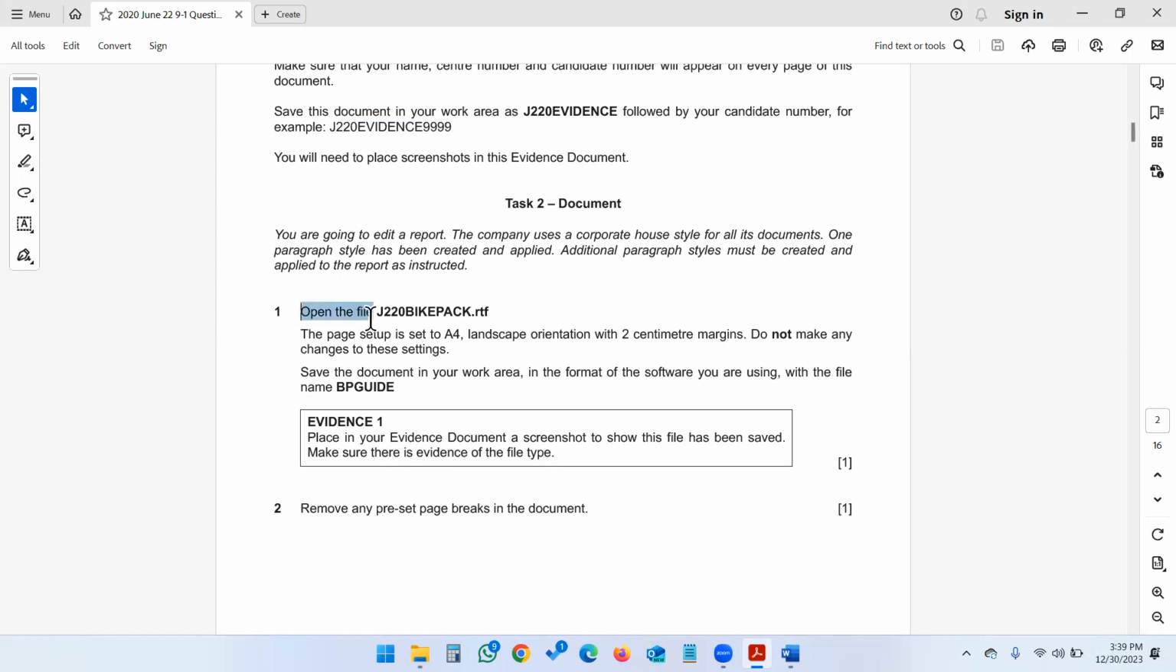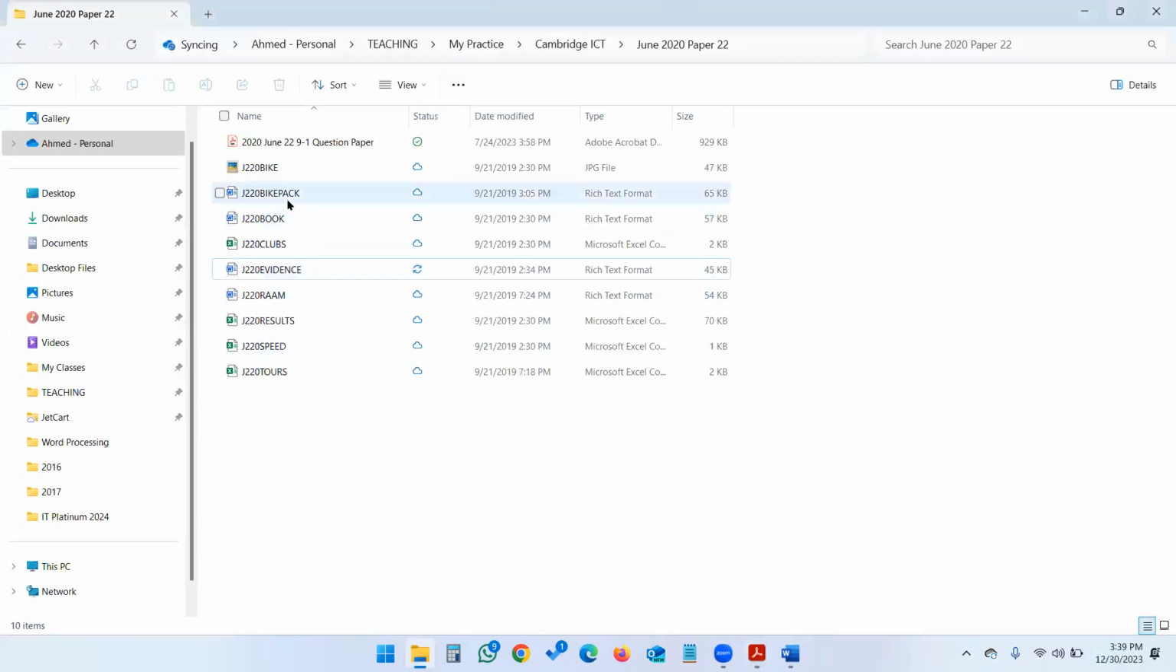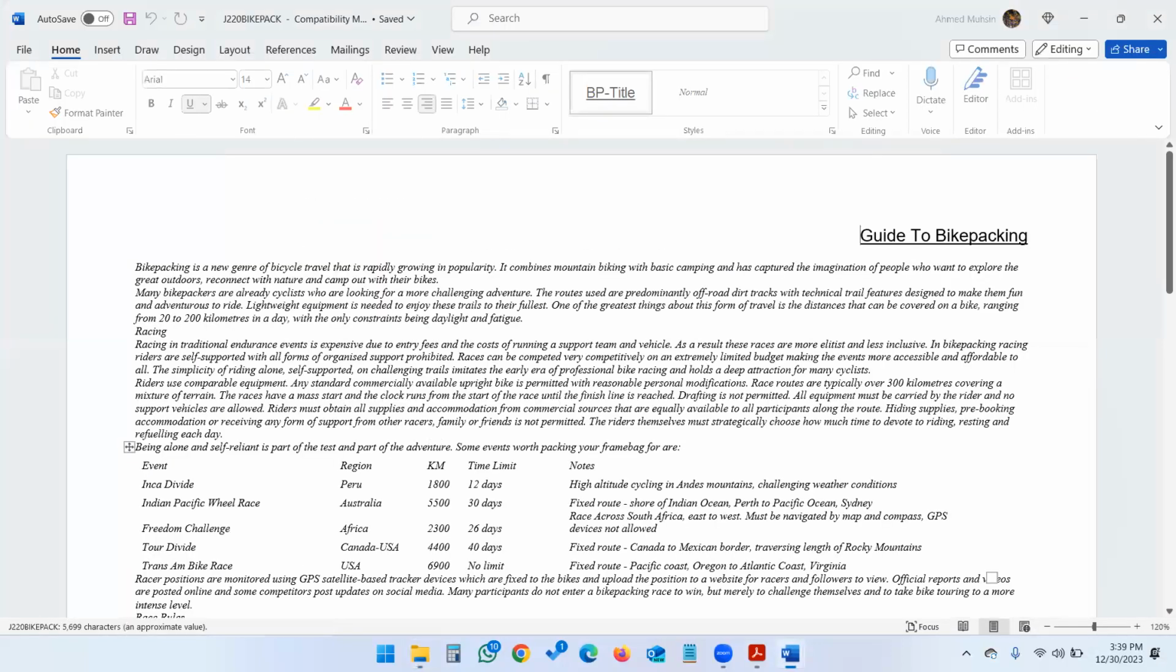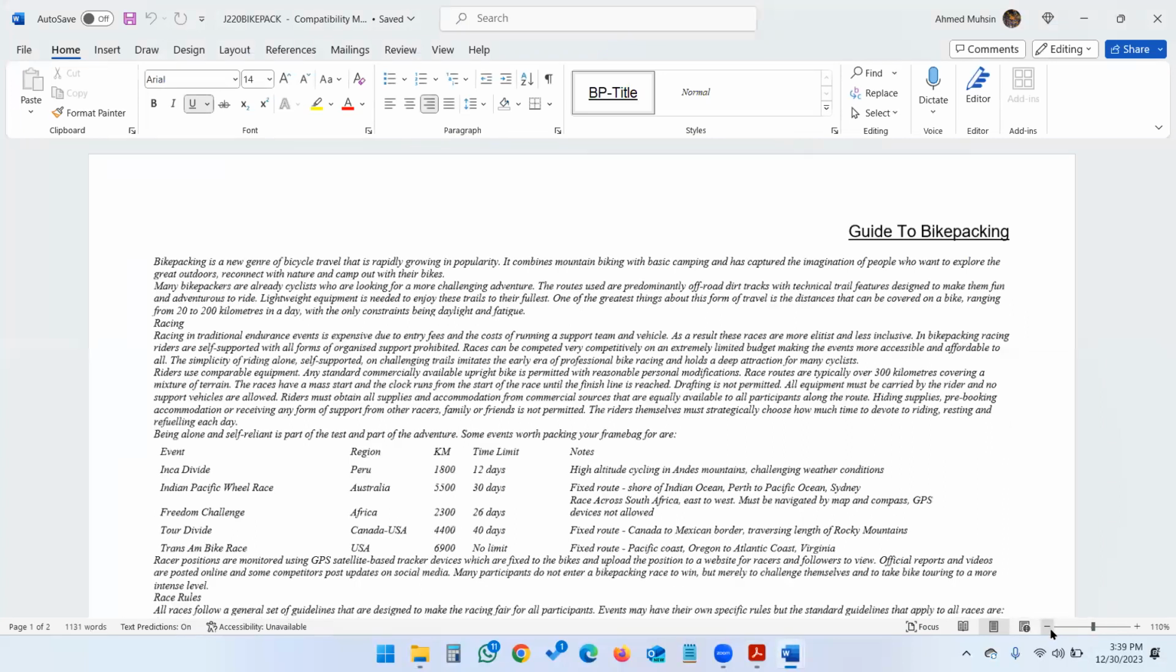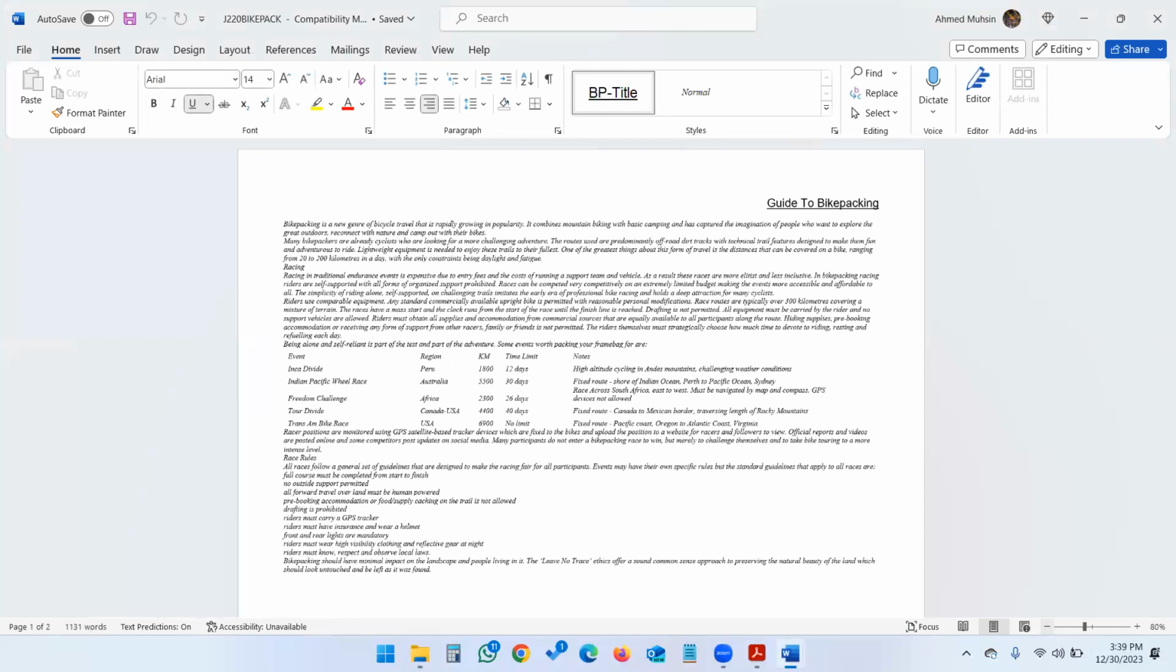Over here, it says open the file j220bikepack.rtf. So let's do that. We have the file over here, the Bikepack file. Let's double click and open it up. Right. So this is what we see over here. Let me just zoom out a little bit so that I have a complete view of the page over here.